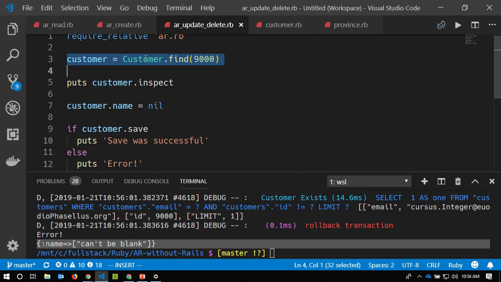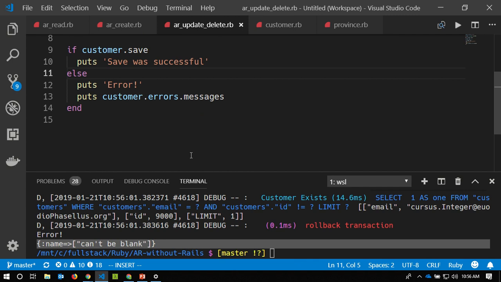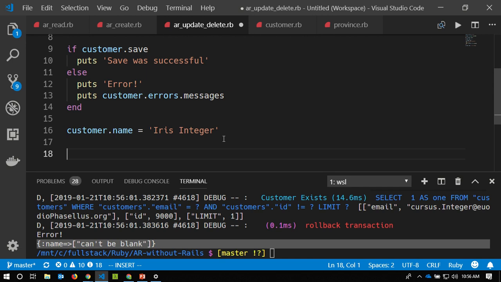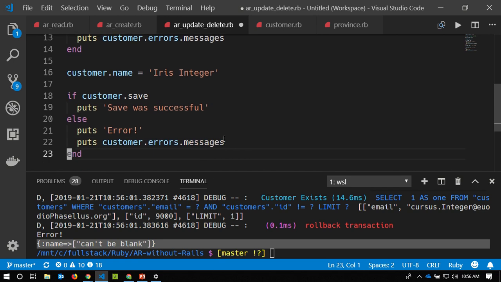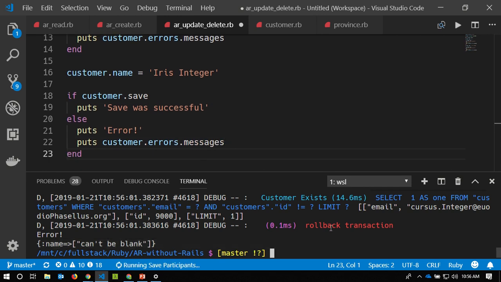So I pulled a customer object, I manipulated it, I tried to save it, no go. Same customer object, take that name. Iris just got married to someone named Mr. Integer. So Iris Integer. And we can use the same statement there to check it out. So the first one should fail, the second one should succeed.